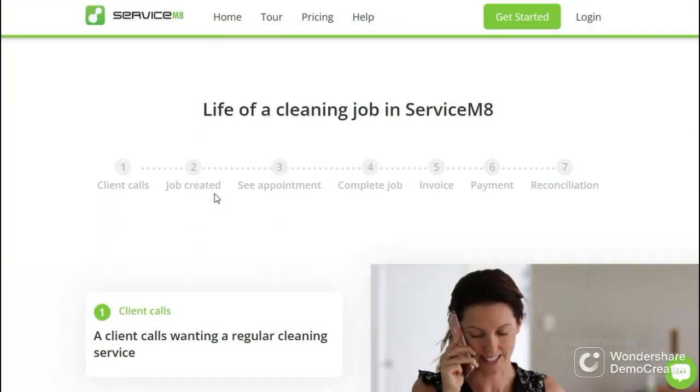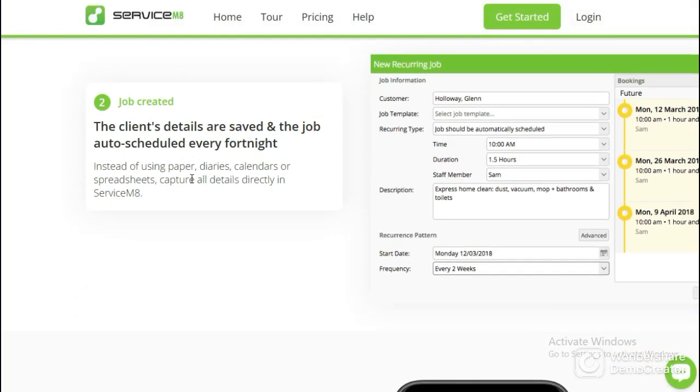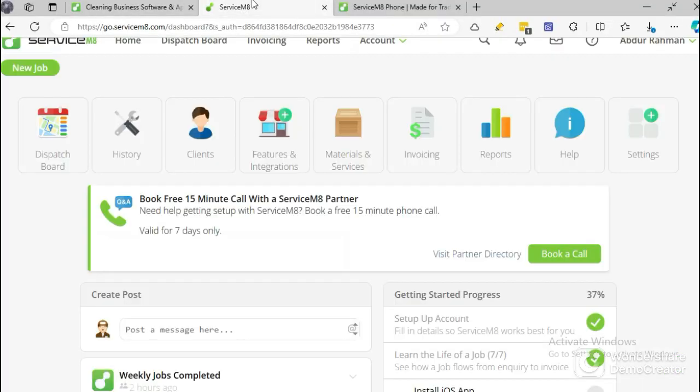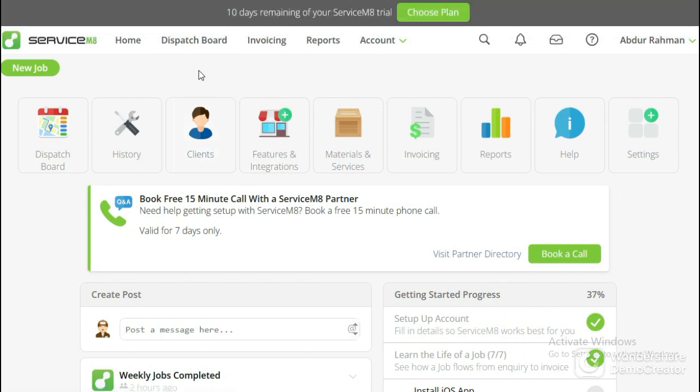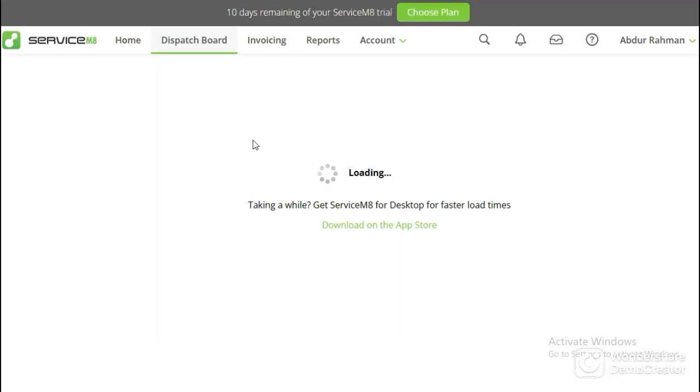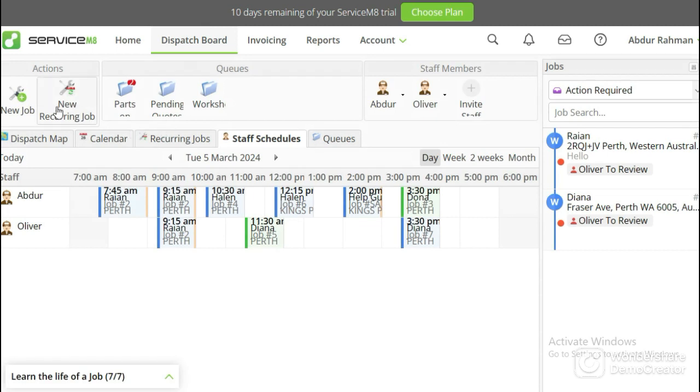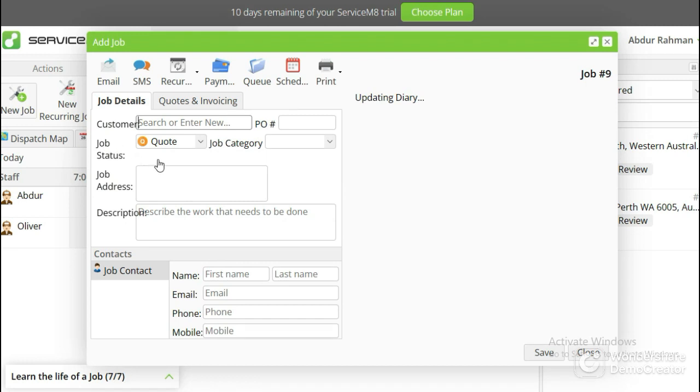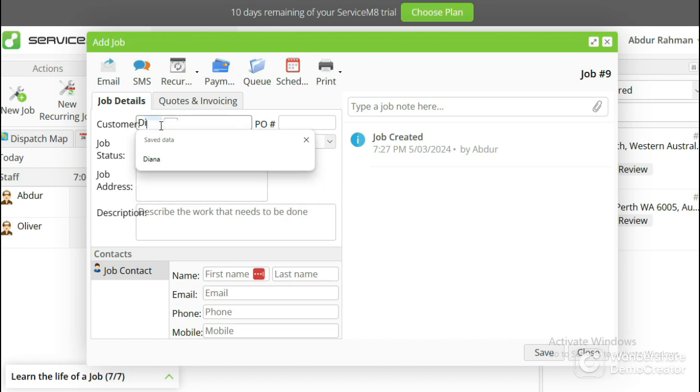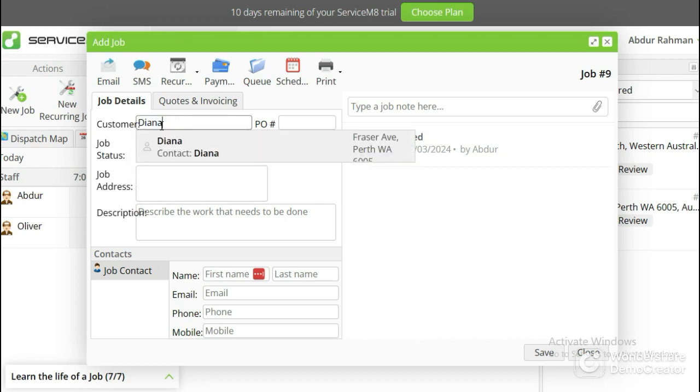Okay, the second one is job creation. We can easily create a job post within this software. So let's do it again. If you come to the home page, you can see all of the features they have right now. If you click the dispatch bot, you can see that you can easily create a job post from this software. So we will create a job post, new job, and we will call the customer, for example Diana.